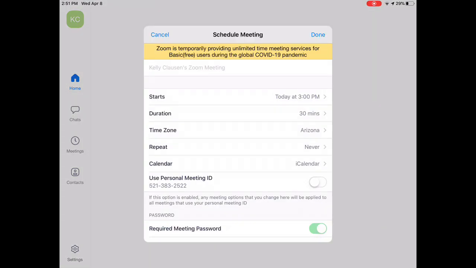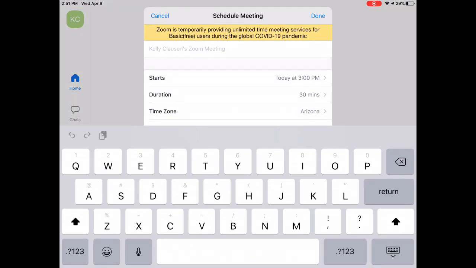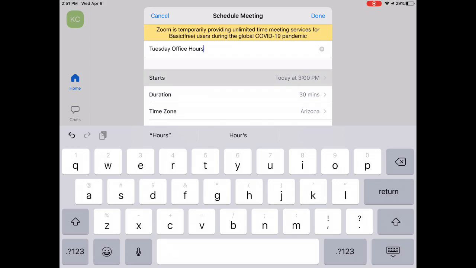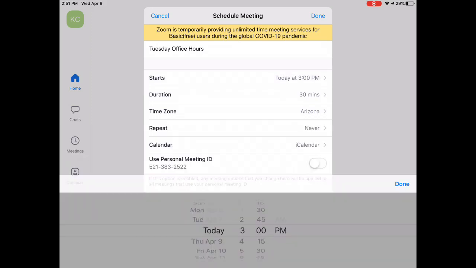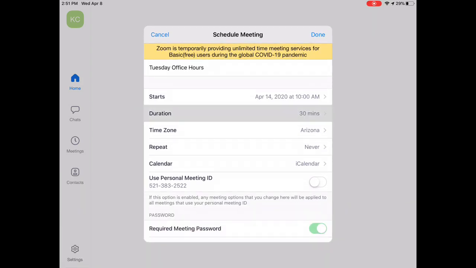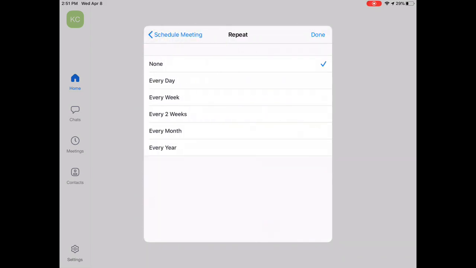So I'll click on schedule and I'm going to put in some sort of title and pick a start time and date. So this is going to start on Tuesday at 10 a.m. My duration is going to be 30 minutes. Don't worry if you go over those 30 minutes, students won't be kicked out unless you end the meeting. My time zone will be Arizona, and I can choose when I want to repeat that.